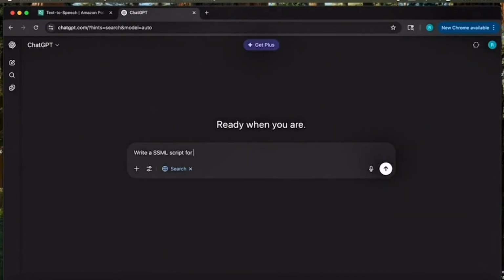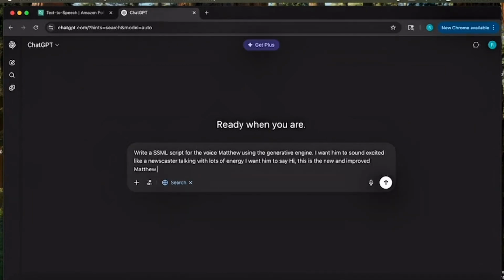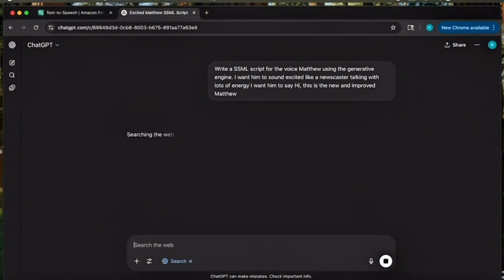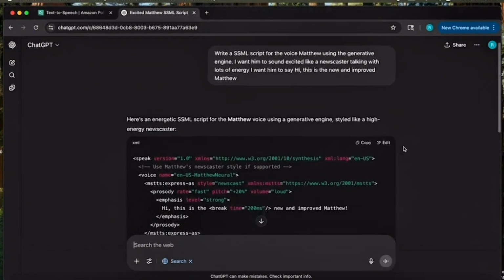prompt that says, write a SSML script for the voice Matthew using the generative engine. I want him to sound excited like a newscaster, talking with lots of energy. I want him to say, hi, this is the new and improved Matthew. So with this prompt, ChatGPT is going to automatically write the script for Matthew's new and improved voice.